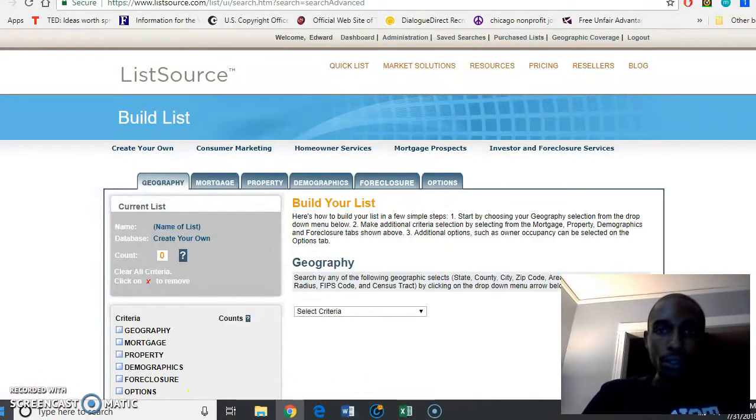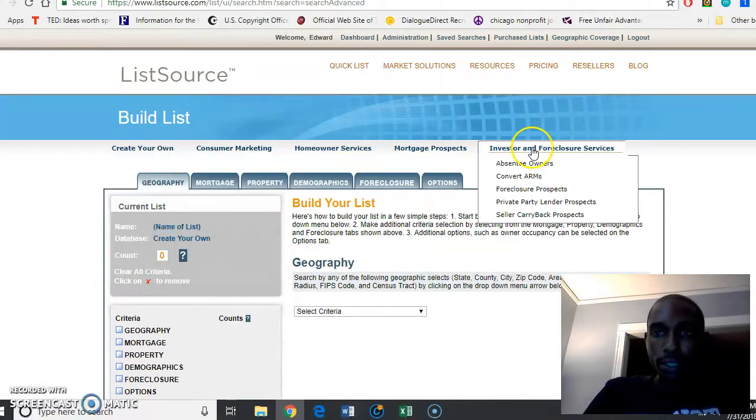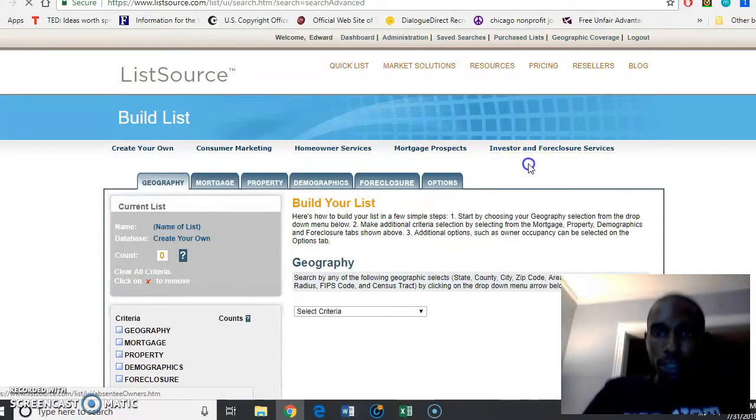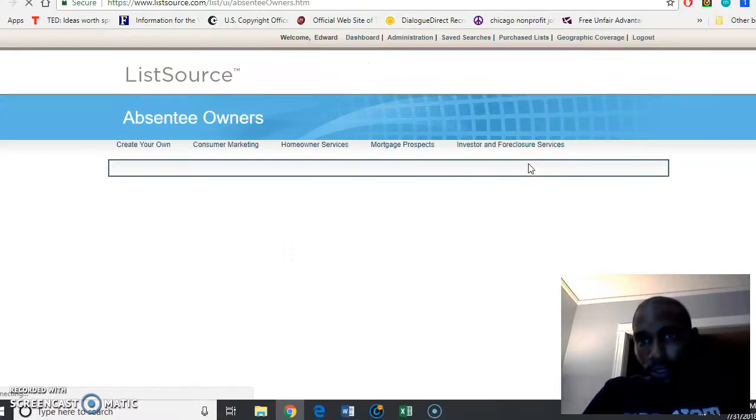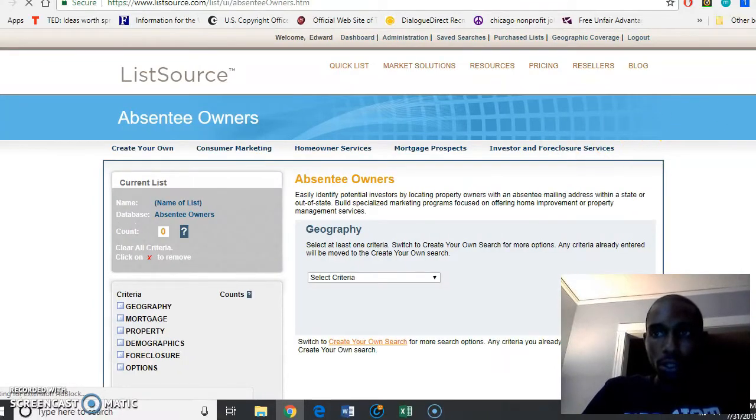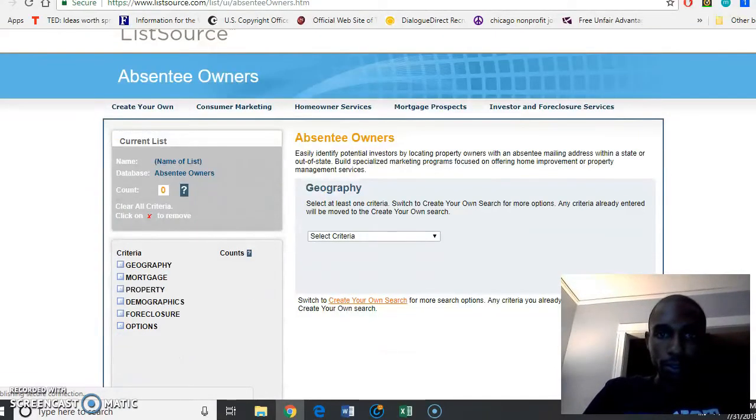Okay, so what you're going to do when you first go to the site is you're going to click on Investor and Foreclosure Services. Then you're going to go to absentee owners. This is once you've already logged into their system.